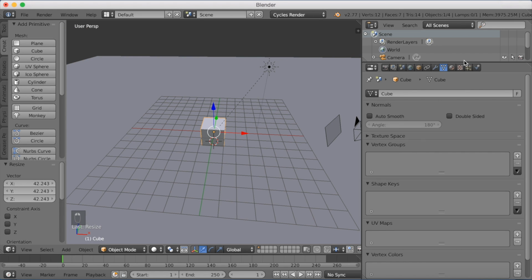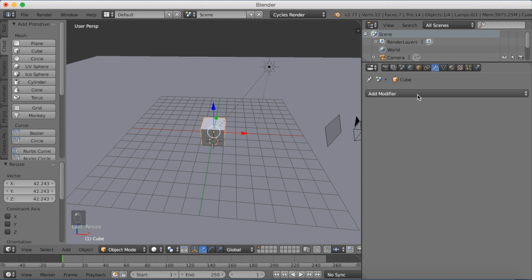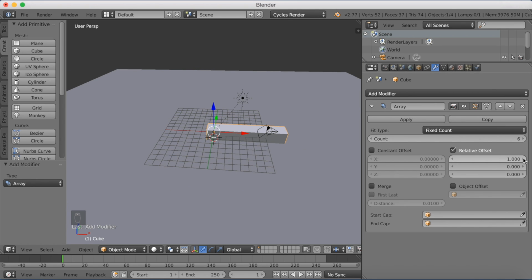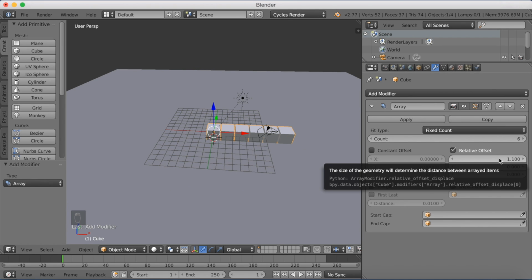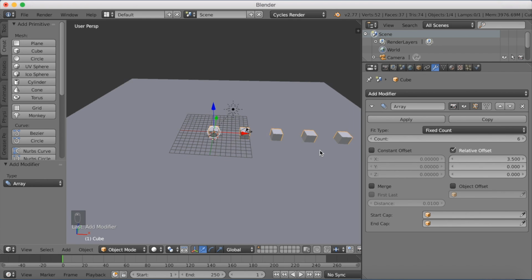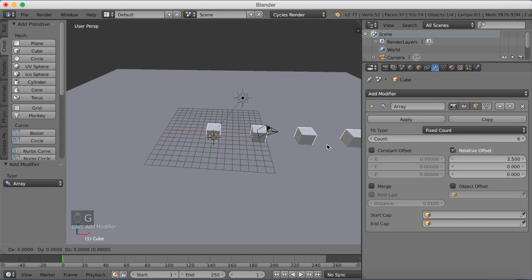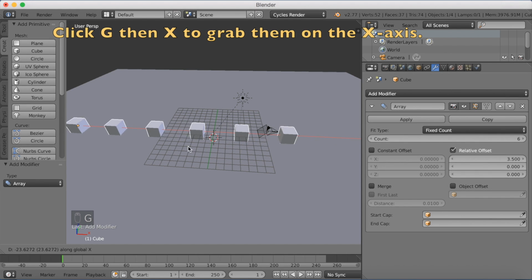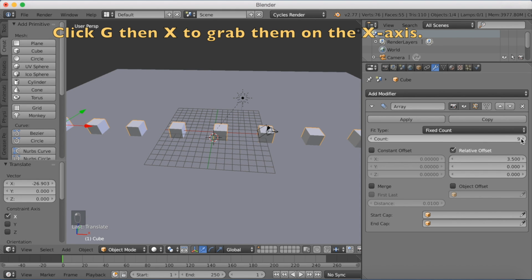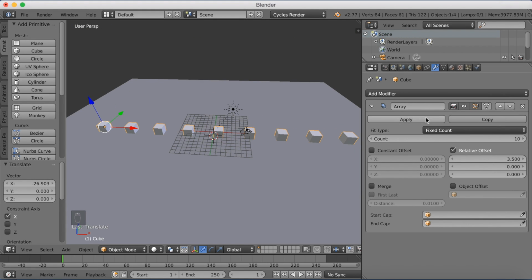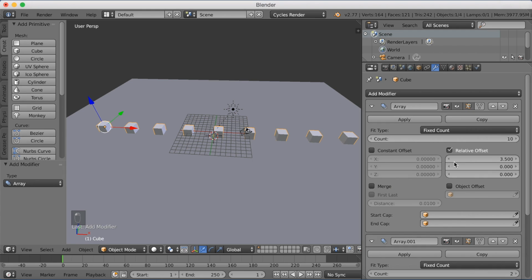drag it, and then select the cube. We're going to go into the modifier, add modifier, click array, and then we're going to bump up the amount and also the offset to give them some space in between. I'm just going to make a lot of them. I'm going to make it on the x-axis, y-axis, and z-axis. Click GX to grab it on the x-axis. And I'm just going to use 3 different array modifiers.